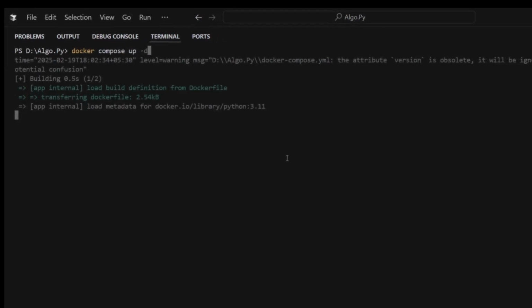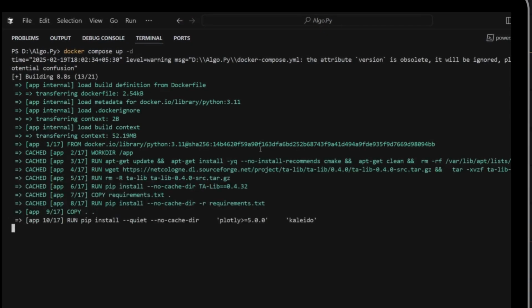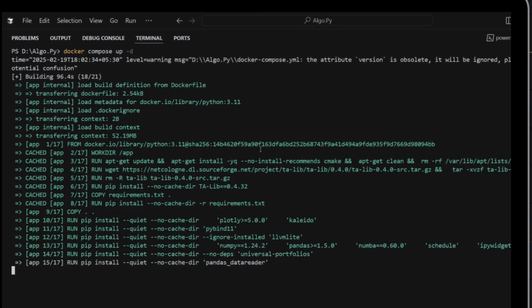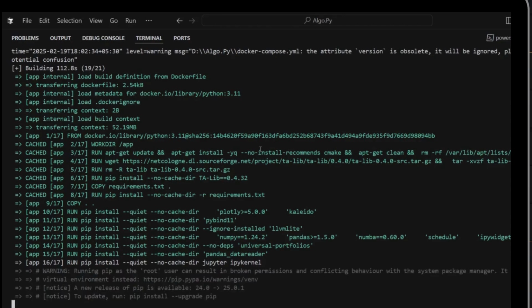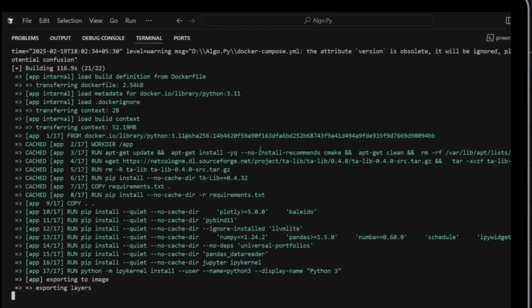Next, we'll set up the environment using Docker Compose. Run the command to start the process. This step takes about 5 minutes, so make sure Docker is installed on your system. If you haven't installed it yet, you can visit Docker's official website and follow the setup instructions.